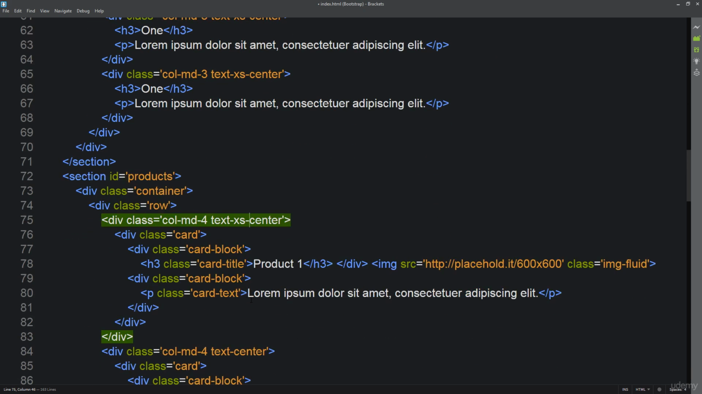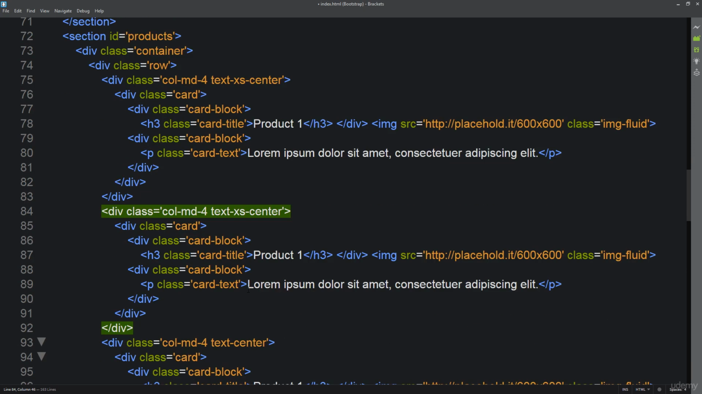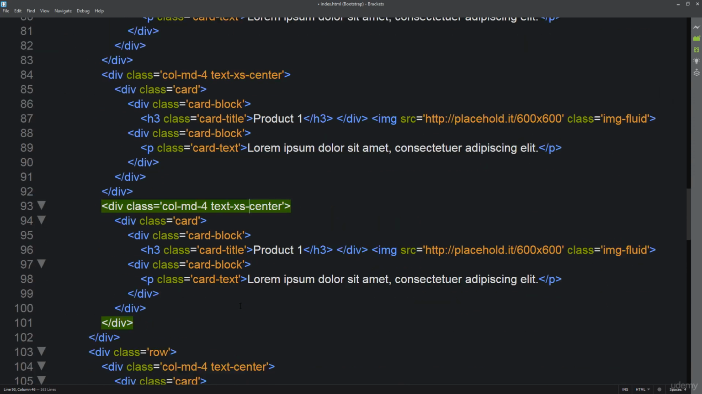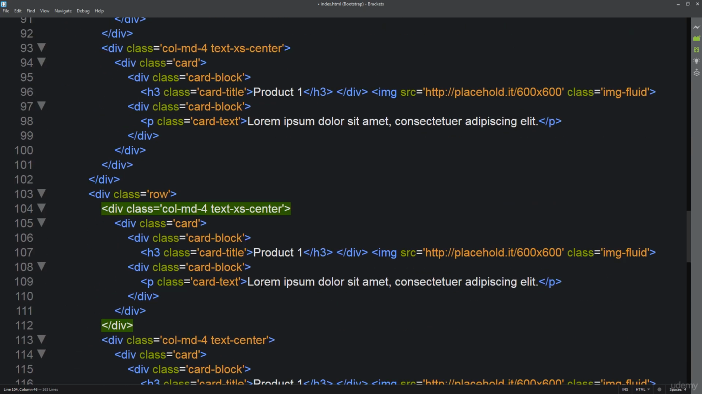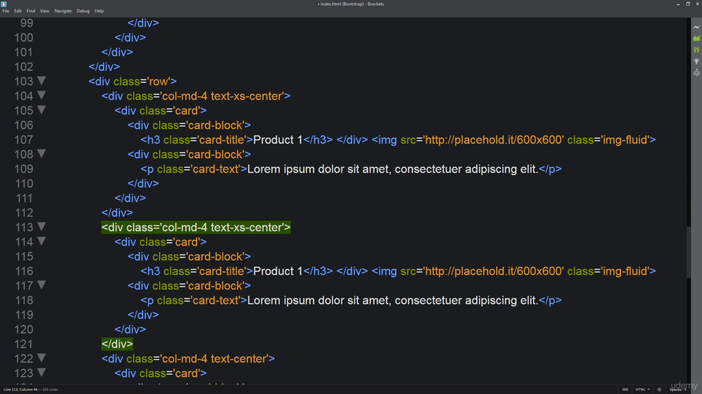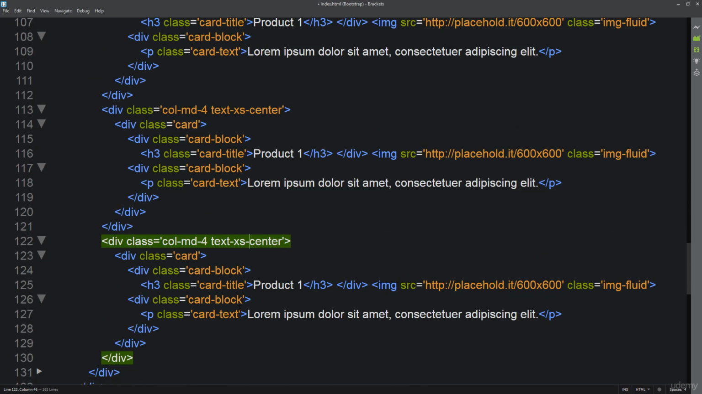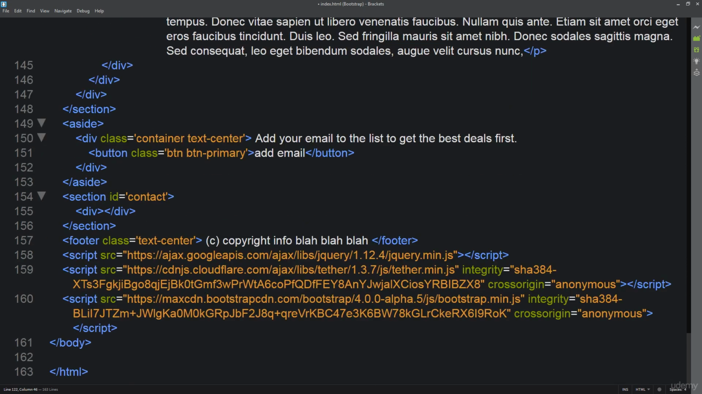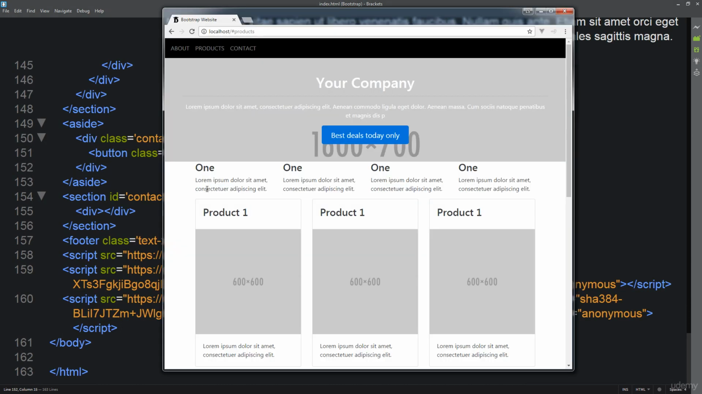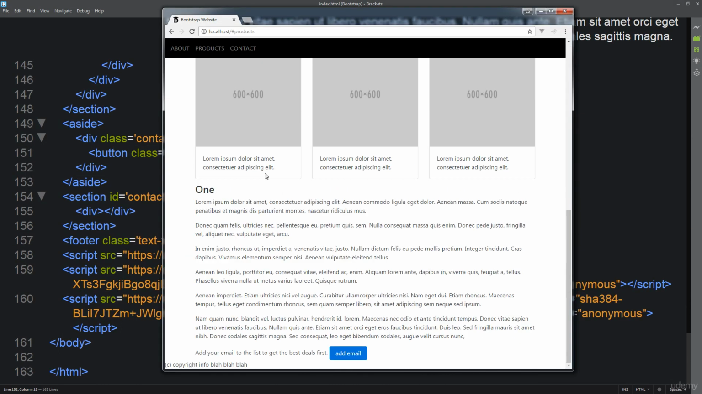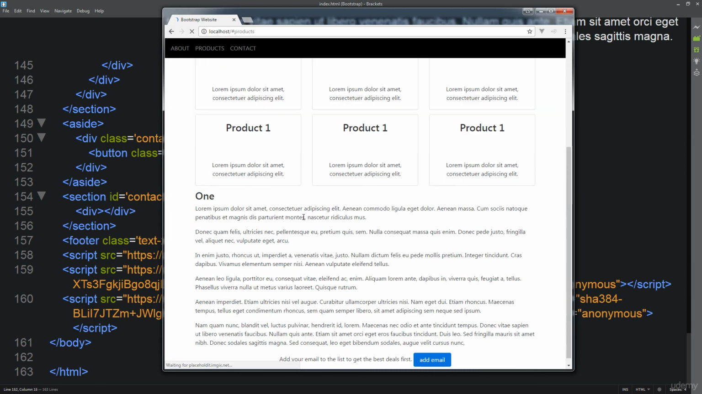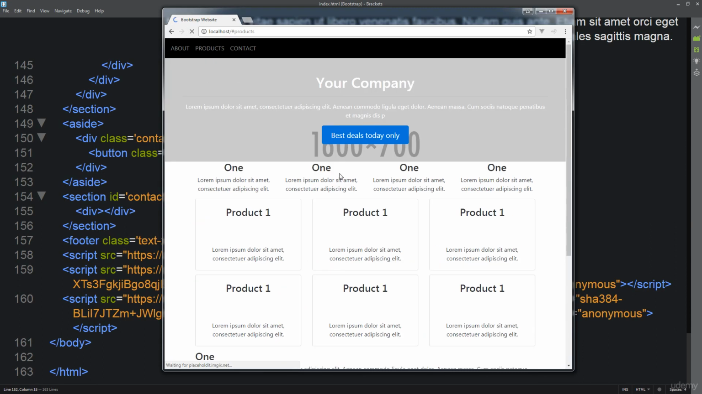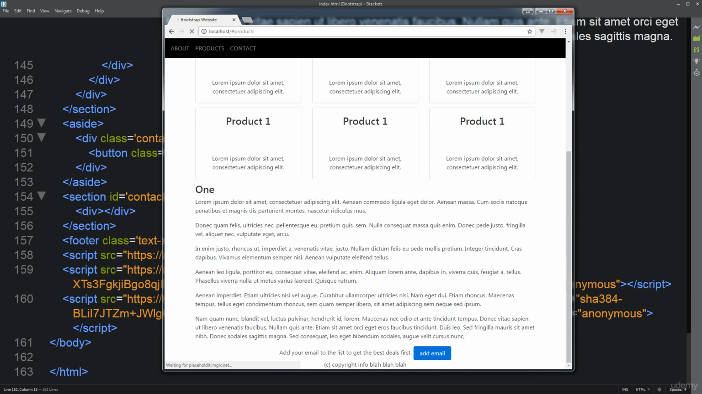So I'm going to do a quick update and update all of my text centers to be XS text center, so that way my text is actually going to be centered within Bootstrap 4. And so that's one of the major updates with Bootstrap 4. It's given us this ability to center text. Now when I go out and refresh it, let's pay attention to the text and see what happens. When I refresh it, all of our text is now nice and neatly centered.